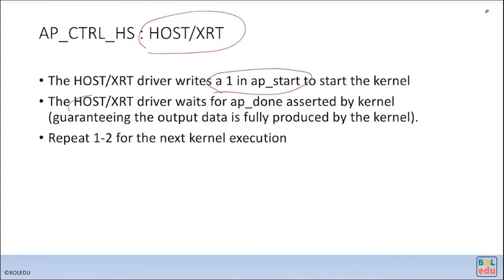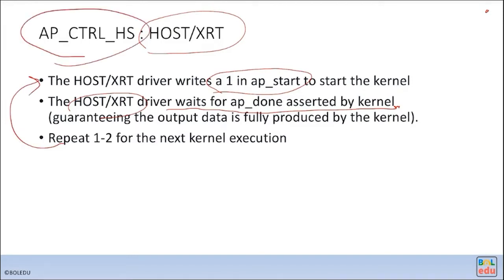And the XRT driver waits for the AP done. Okay. Then when AP done is asserted, you can restart the program. So that means using the AP control handshake, you cannot do the pipeline. You have to wait for the kernel function to finish asserting the AP done. Then you can restart by asserting the AP start. So that means this kernel function cannot pipeline. You do one operation at a time.